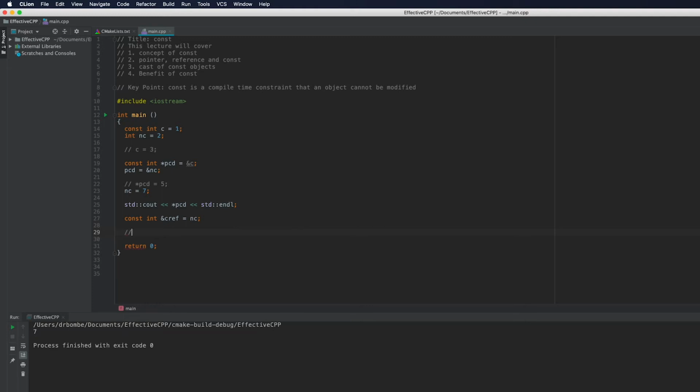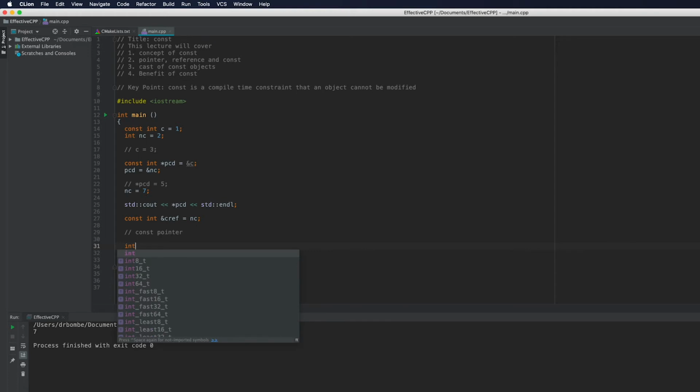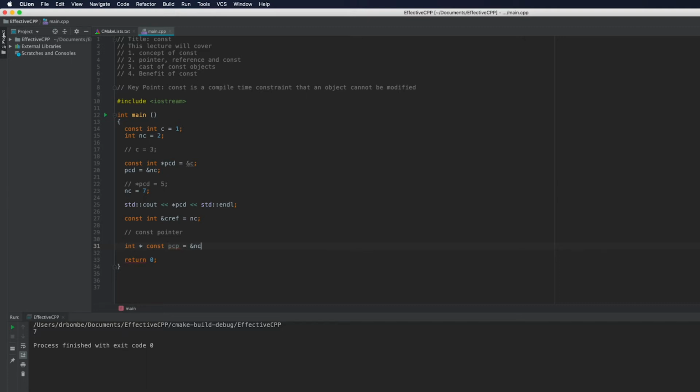Now let's talk about the constant pointer. The constant pointer, for example, int *const cp = c. So what does that mean? That means my pointer is const, but the data is not const. That means I cannot use my pointer to point to some other value.